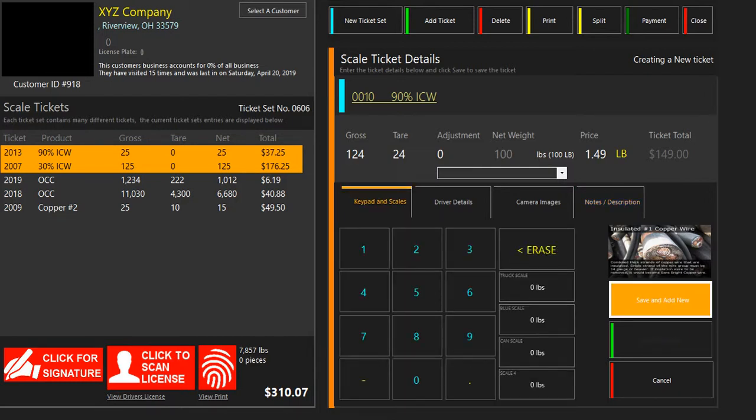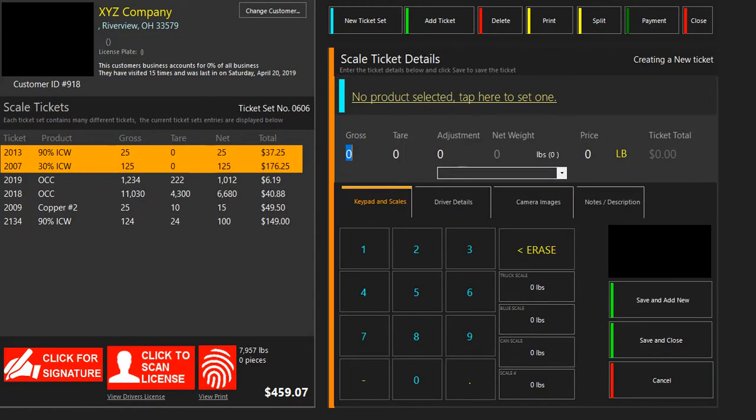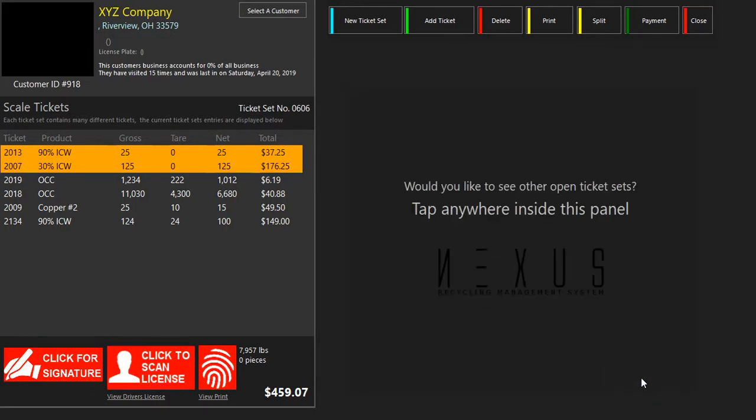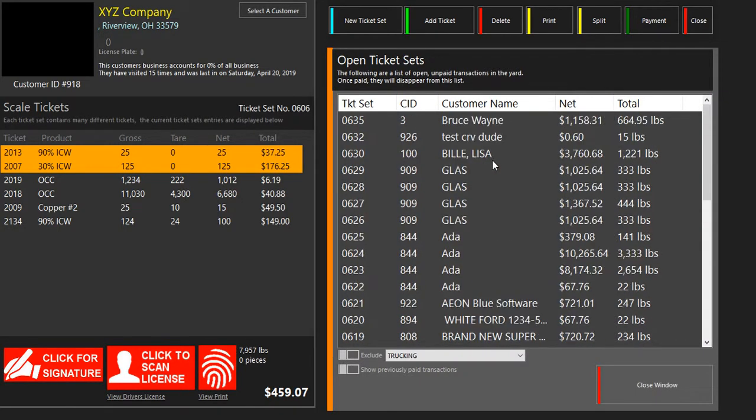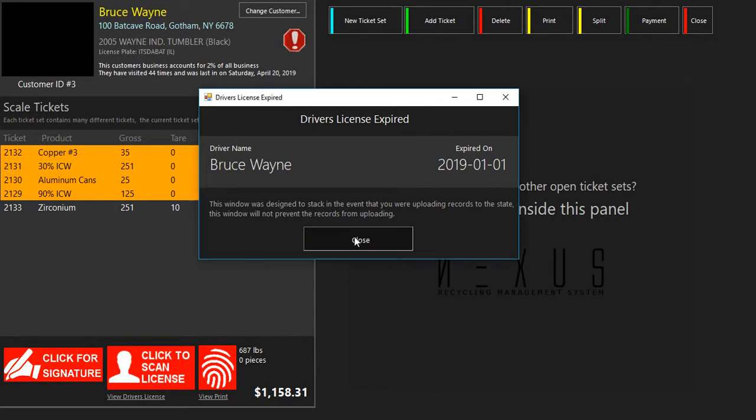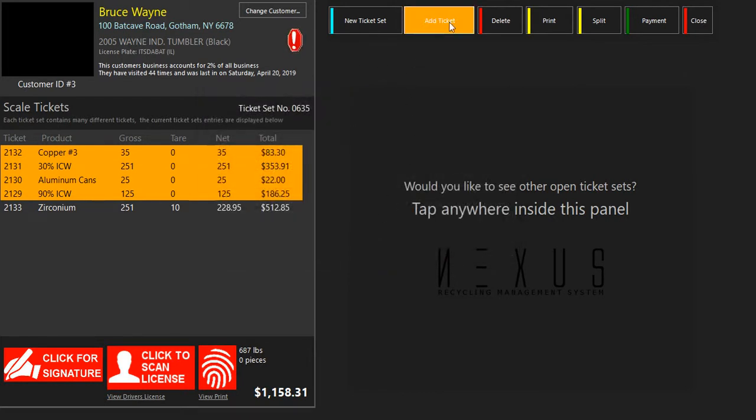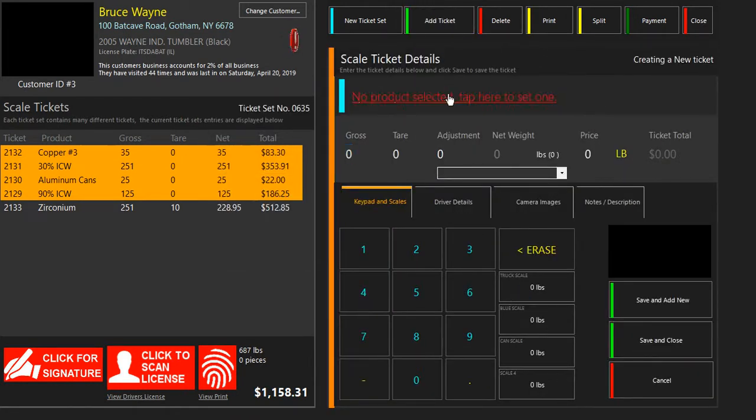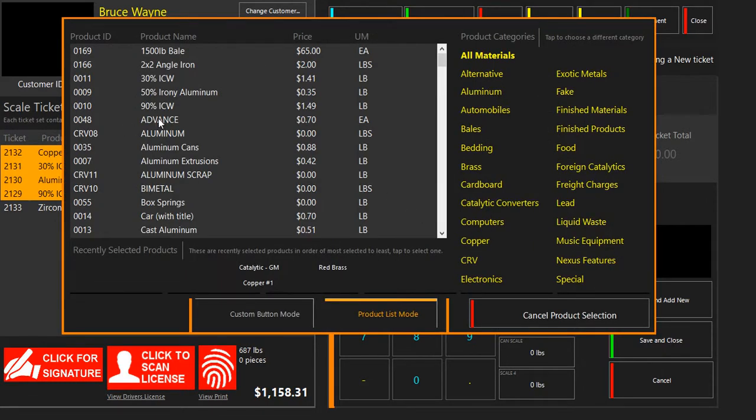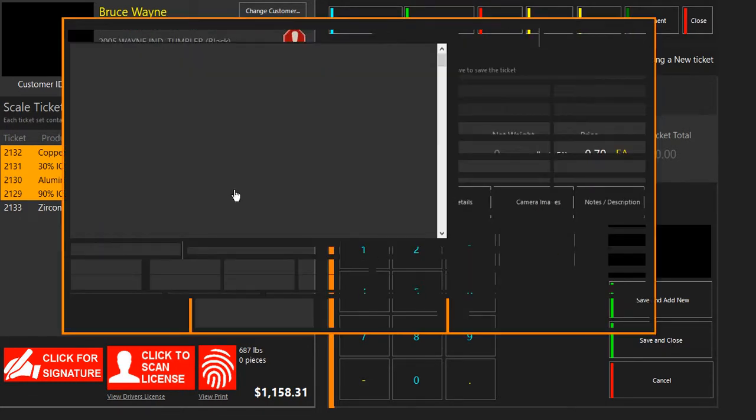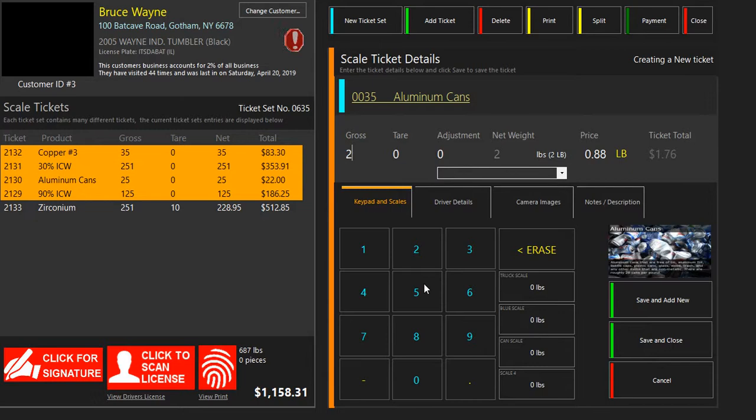And we can just hit save and add new, and we can just keep working on this customer, or we can hit cancel. So if, let's say, we're done, we want to deal with somebody else, we can tap this panel right here, and this shows all the people we have currently out in the yard. So I can go ahead and choose Bruce Wayne again. His driver's license is still expired. We can hit add ticket, and we can do a ticket for him real quick. That's not a material.